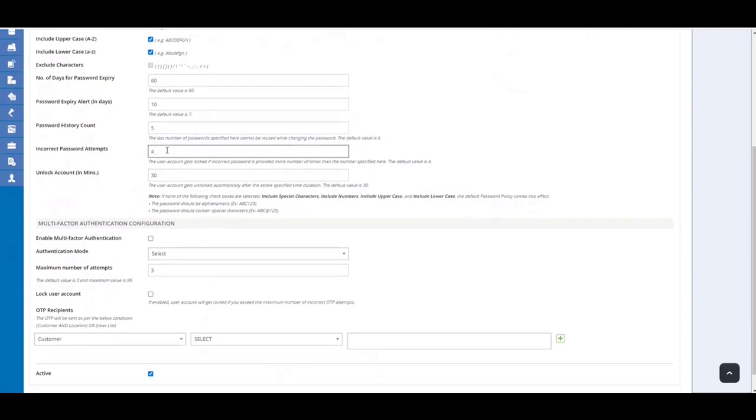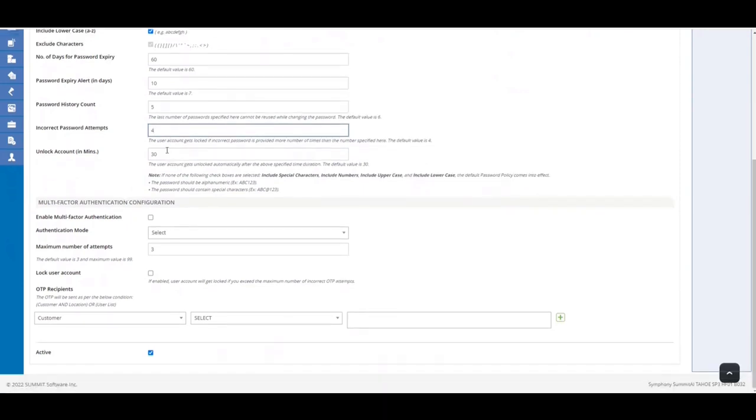Here, specify the allowed number of incorrect password attempts after which the user's account should get locked. By default, a user can attempt 4 chances. Specify the time after which the user's account gets unlocked automatically. 30 minutes is the default value for this.